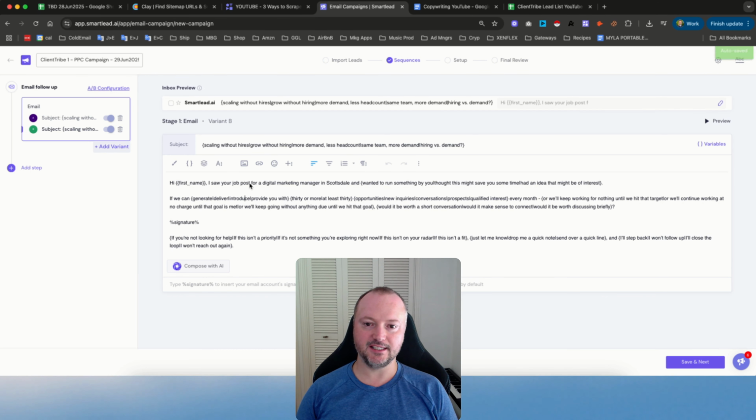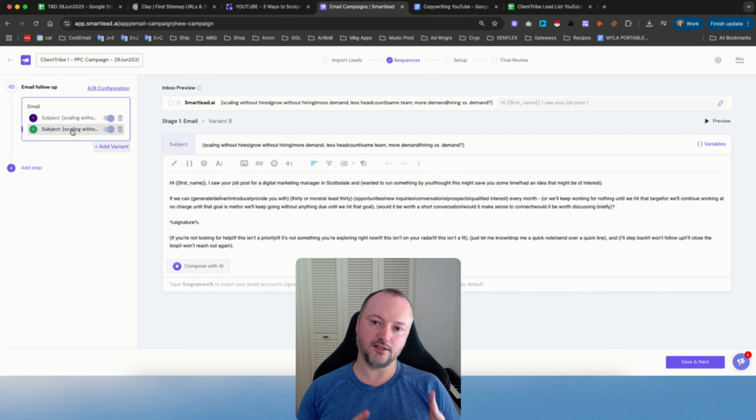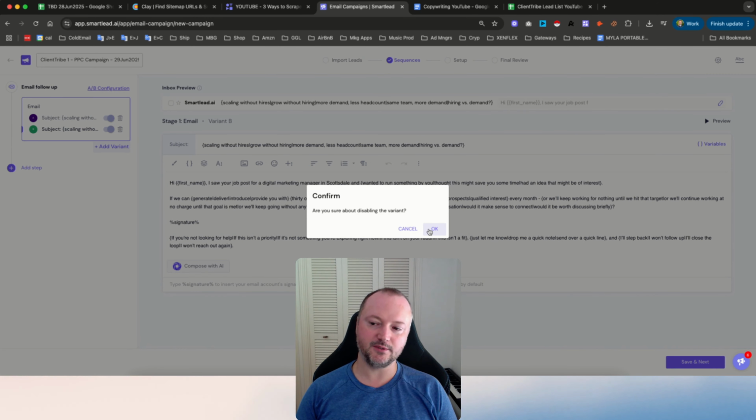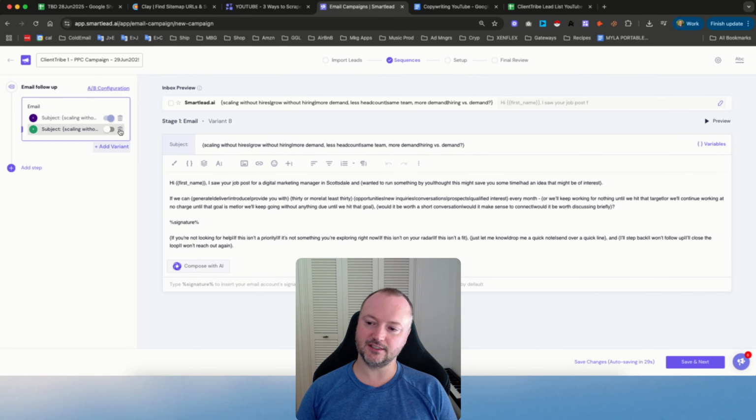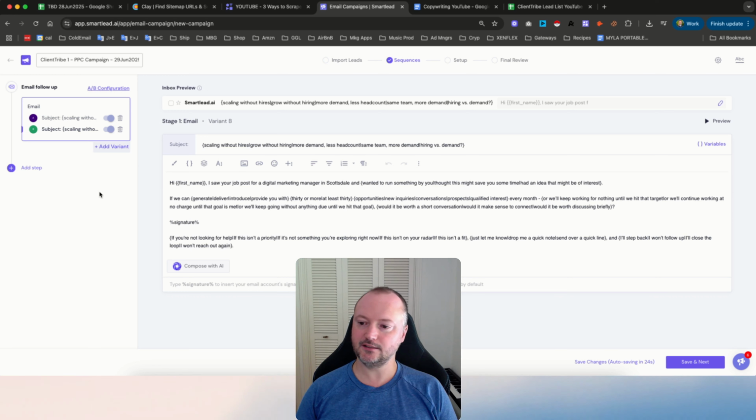Depending on the size of your list, you need to make sure that when you're A/B testing things, the data that you get back is statistically significant in order for you to make decisions and double down on which option or which variant you think works better. You can see that both of these variants are toggled on. If we wanted to, we could disable one of the variants. We could even click on the trash can icon to delete it, but I'm going to leave it turned on.